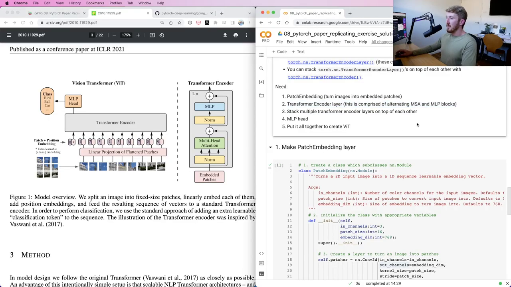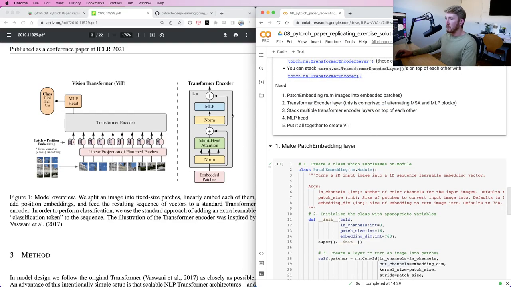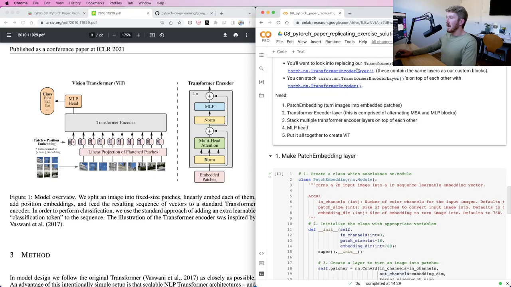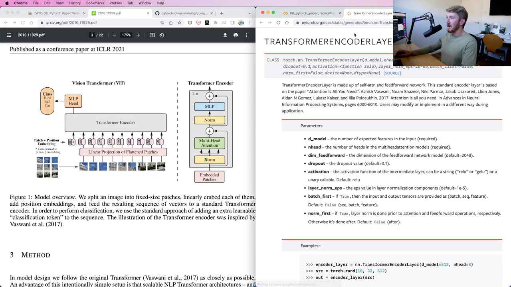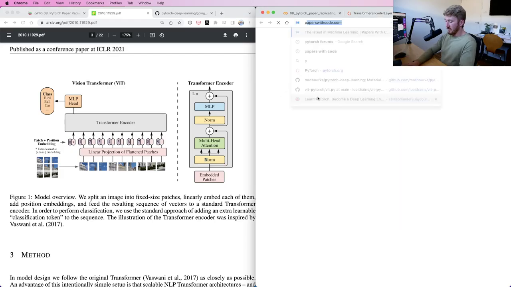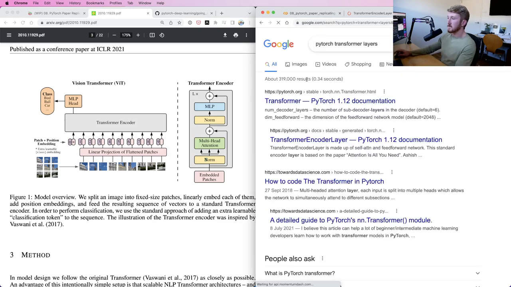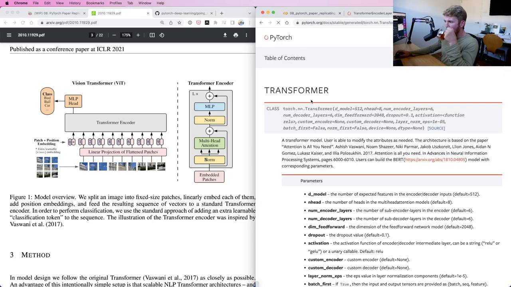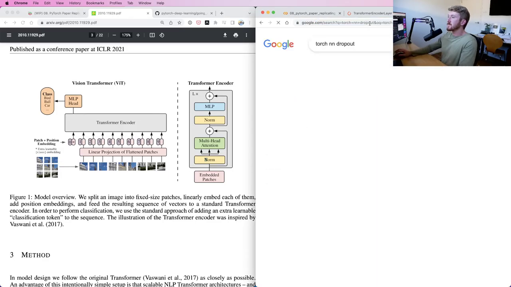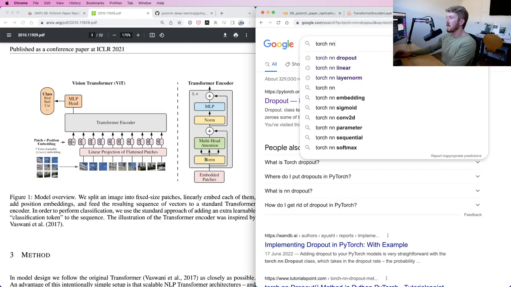Let's now create a transformer encoder layer. So this is what we want to build, the transformer encoder, which is comprised of alternating MSA and MLP blocks. And so the whole goal here is to replicate it with transformer encoder layer. So transformer encoder layer, this is from PyTorch. PyTorch has a bunch of built-in transformer layers. Or maybe we just go to torch.nn. I don't want dropout, I just want nn.